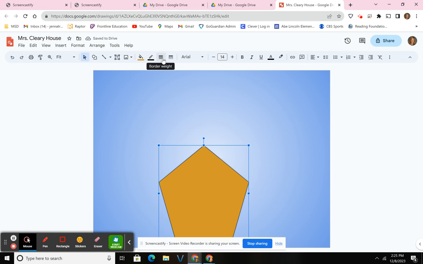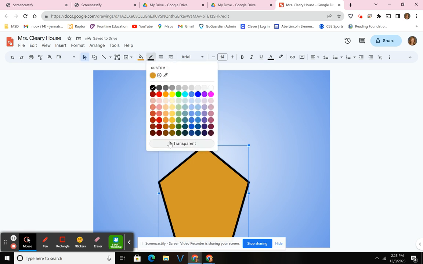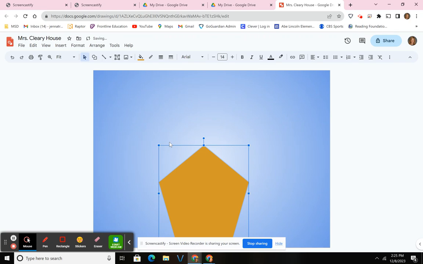If you want that outline on your shape, you could keep it. You could make it thicker. That's the border weight right next door. I prefer to just take it off. I click transparent and it goes away. If you are working on something and you want it a little bigger, you could use your zoom in, zoom out here. But I'm ready to just keep building.